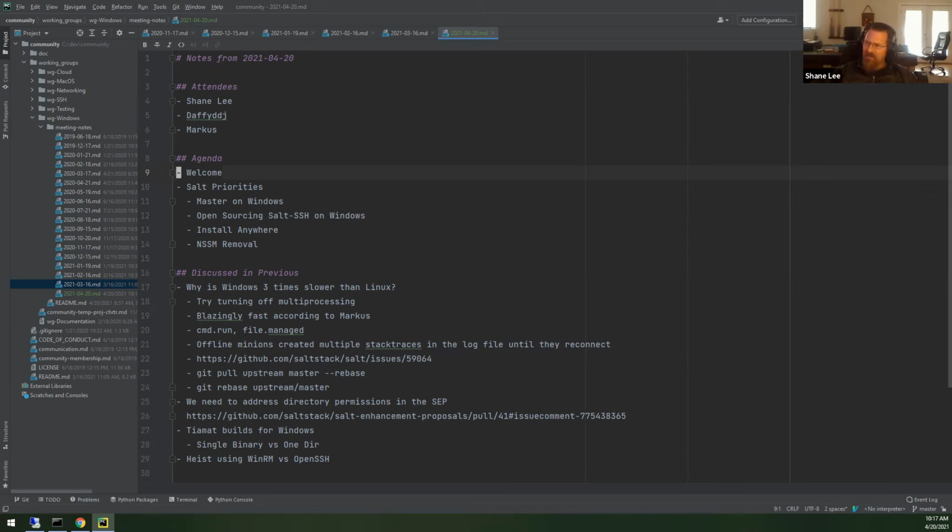Last time we talked about Windows being slower than Linux. With multi-processing turned off, it's much faster. You brought up an issue with the stack traces, and you had a PR in to fix those. I was just looking at that PR. Is it still work in progress, or is it something we can look at merging now?